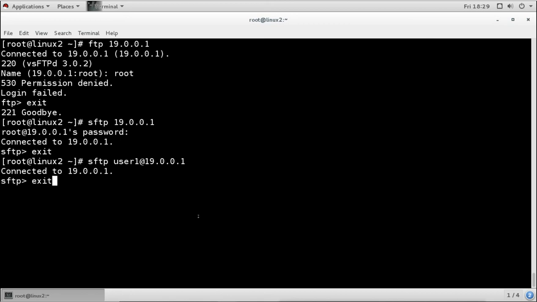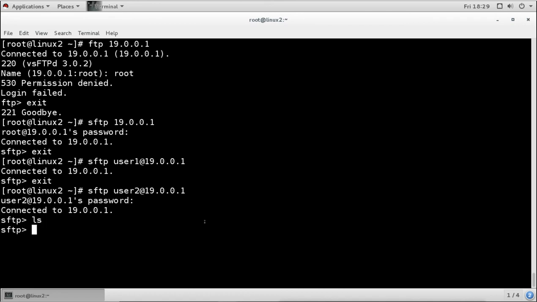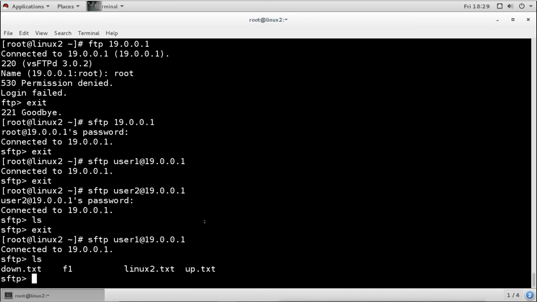It has not asked for the password because we have configured key-based authentication for user1. So it is not asking for the password for user1 because we configured SSH key-based authentication, but for user2 it is asking for the password, and we are logged in as user2. It does not have any data in its home directory, but user1 has these files there.